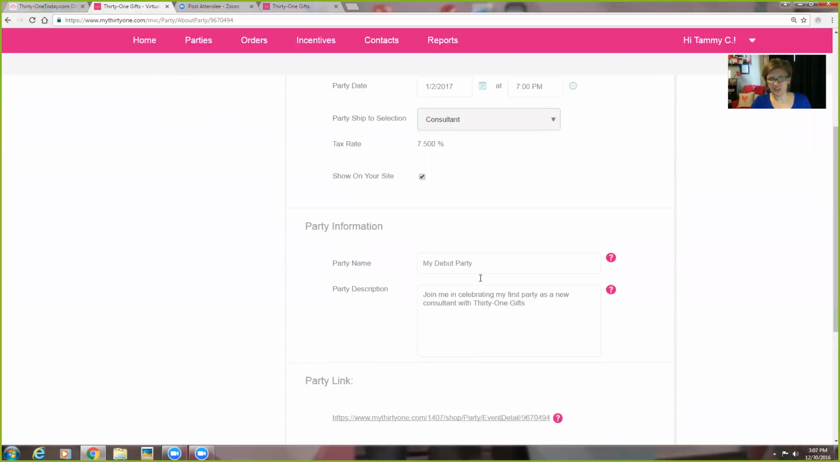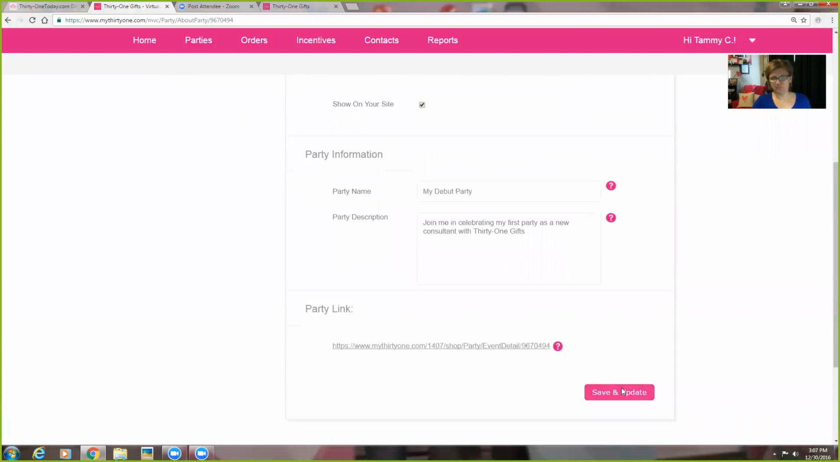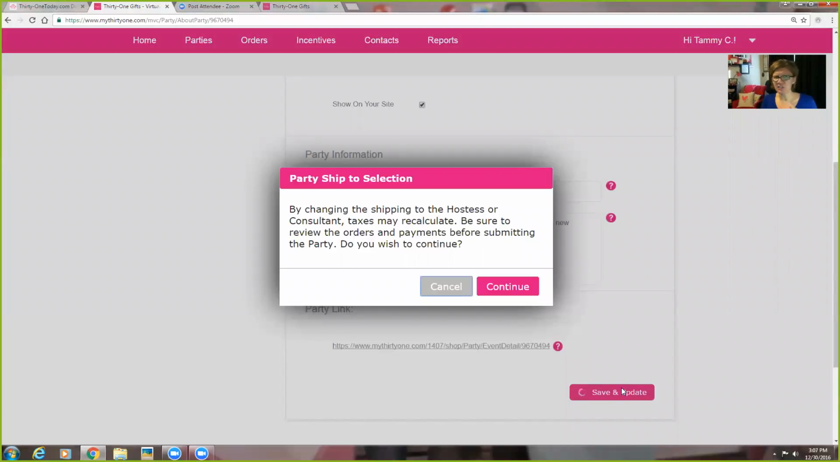When you're done with that, you check everything's okay. You're going to hit save and update. You're going to get a little message saying, are you sure? It might change the taxes. Just hit continue. It's fine.